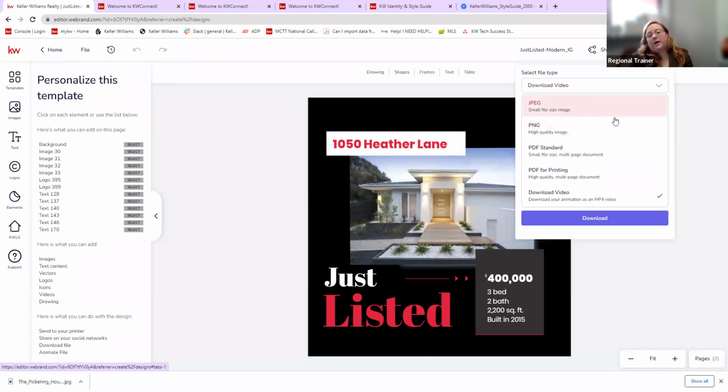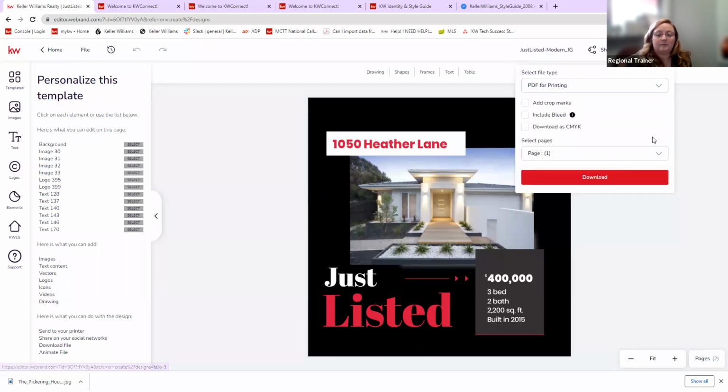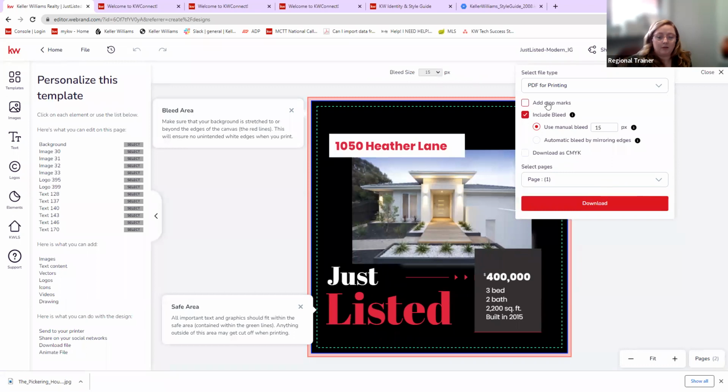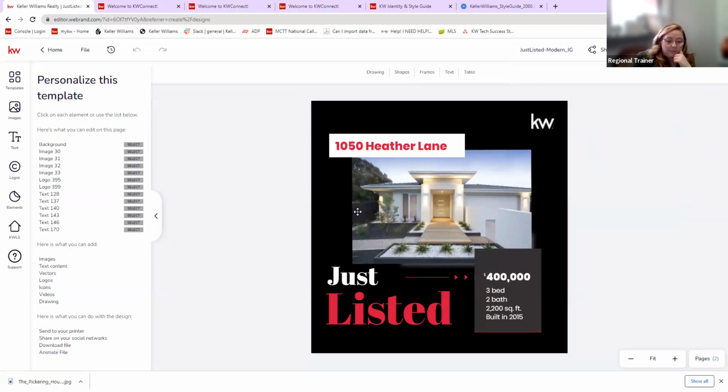If you're posting this to the web, on a website or something, and you want it for fast purposes, you want to do a JPEG instead. If you are downloading to print it, do PDF for printing. And also make sure that you're including bleed and crop marks if you are going to be cutting this yourself, but include bleed if you are going to be printing it off and having somebody else do it. You will want to do that. So we're going to look at prints just a little more in detail.